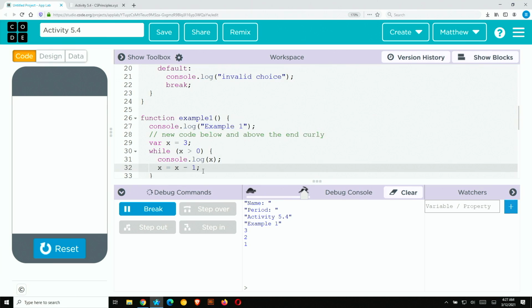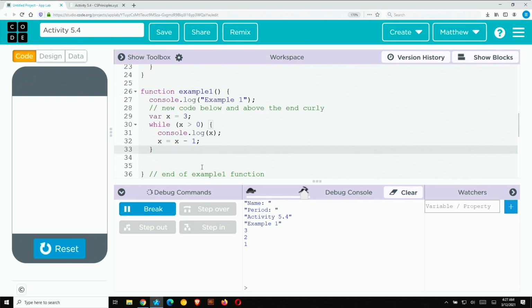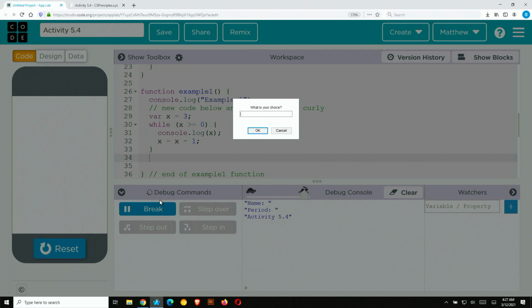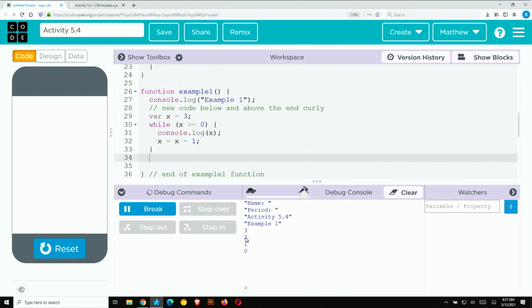So if we think back about one of our common errors when dealing with loops is that we're off by 1. So we have to adjust our condition here. And so now I included 0. I said greater than or equal to 0. Now let's give this a try. And notice now it says 3, 2, 1, and then 0. So now it includes 0.